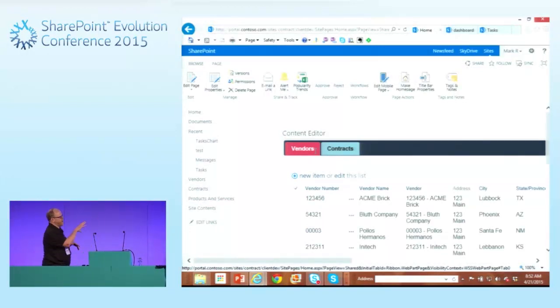The script in my blog has a couple different options. It'll either find every web part on the page and stick them into tabs for you, or you can specify which web parts you want inside of a tab. Any questions about that? Just very simple one.